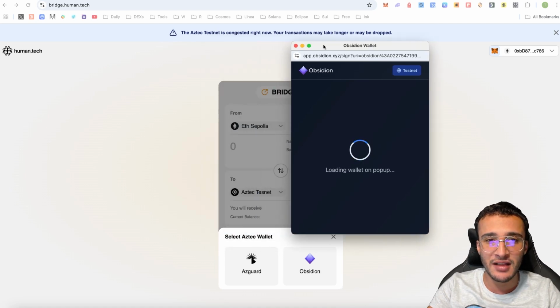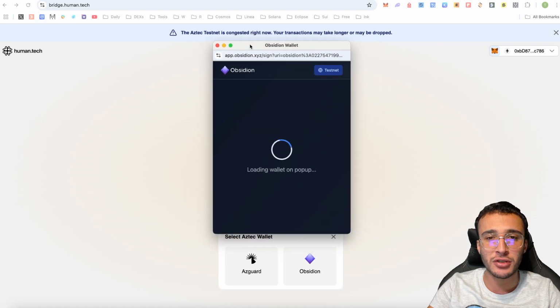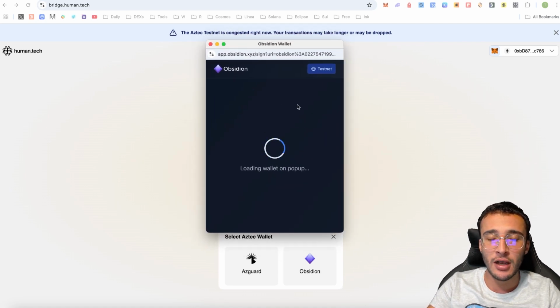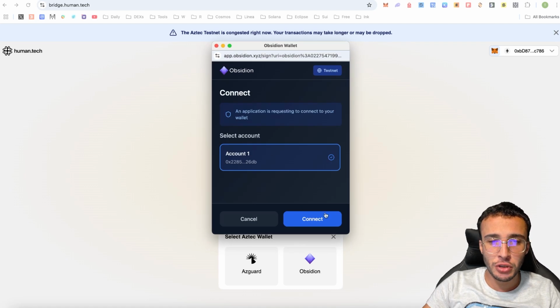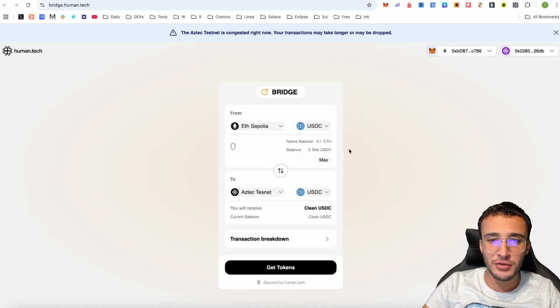However, it did say that the network is congested and it may take longer to conduct transactions or even just utilize things like this. So once it is ready and we can get ourselves logged in, you will then be able to choose your account, just very simply log in, and then down below all we need to do is now choose our testnet USDC to bridge from Ethereum Sepolia over to Aztec testnet.